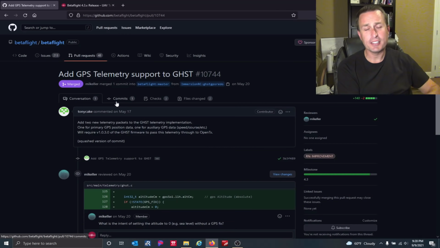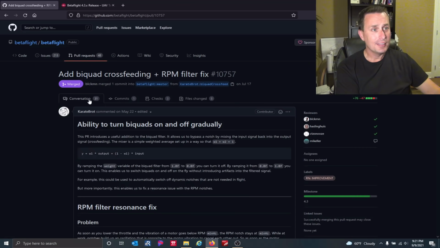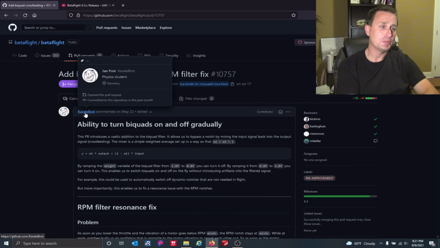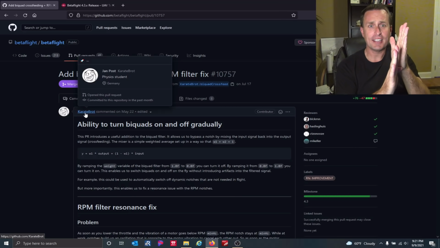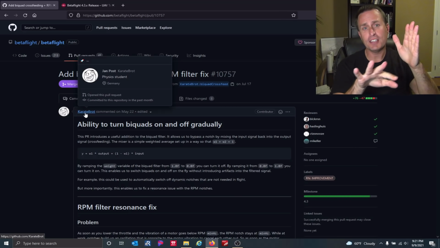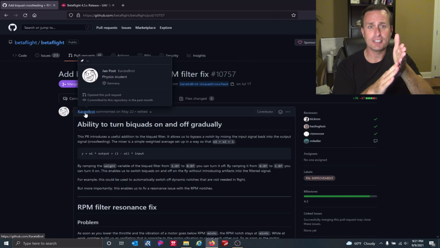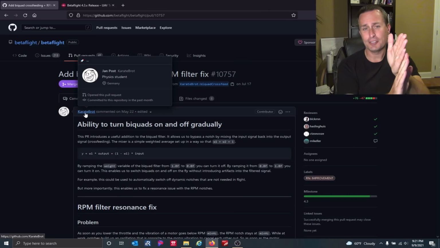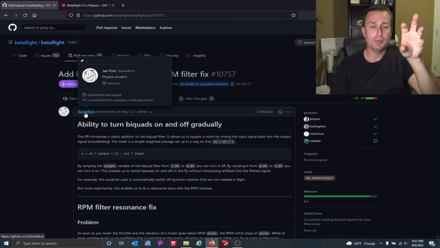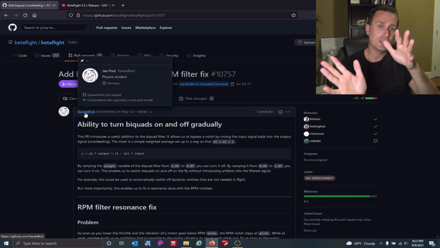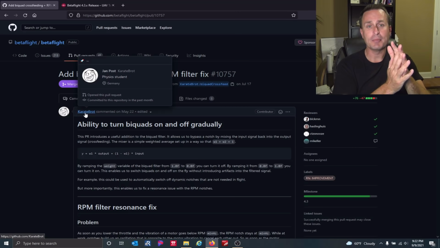In this one, Tony Cake is adding support for GPS telemetry for the Ghost protocol. This one's another big one from Jan, where it is the crossfade. When multiple notches stack up on top of each other, it actually fades some of them out, because any single notch will kill all the noise right at the center frequency. So if you have 3 or 4 stacking up on top of each other, like if you're at 0 throttle with RPM filter, it will fade out all of them except for the 1. And then once they start to move back, it will bring them back into play.